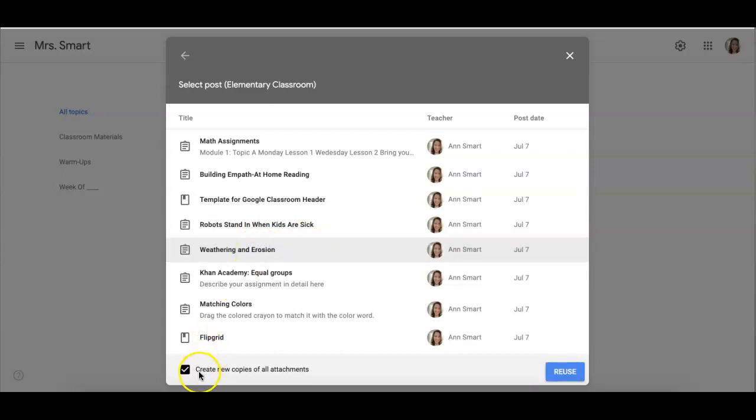And then down here, you're going to see where it says create new copies of all attachments. I suggest you have that on. If for some reason you don't want new copies of anything that was attached to that assignment, you can check that off. But I would highly suggest, like I said, to have that on, because anything that was attached to that assignment, it will make a new copy of it for the new students. You'll click reuse.